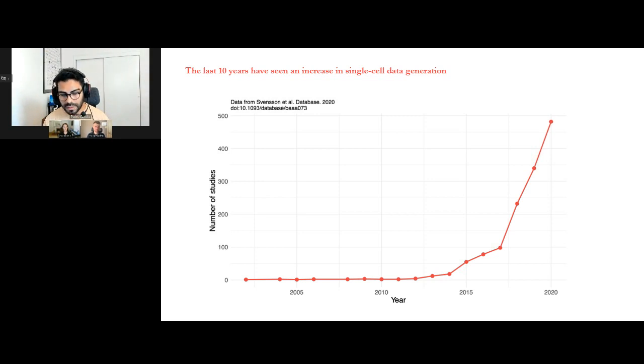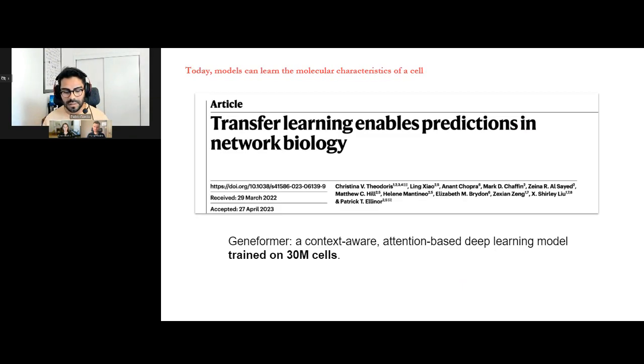But now more than ever, scientists are very eager to start compiling all of this data and perform more system-level analysis that will get us closer to an understanding of how the human body works as a whole system rather than individual modules. A clear example of this is a paper that was published earlier this year by Christina Theodoris and others, where they developed GeneFormer. GeneFormer is a language model, which is a context-aware, attention-based deep model, and it was trained on 30 million cells.